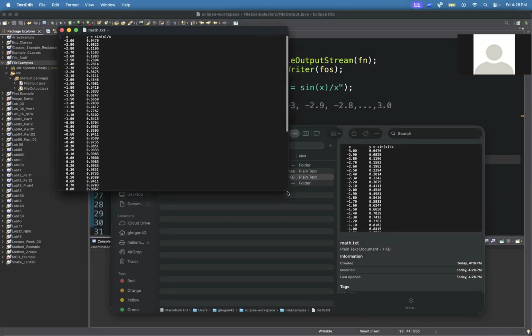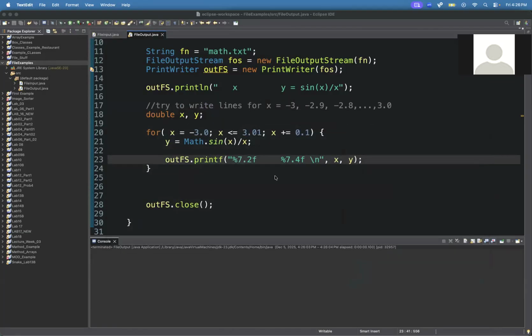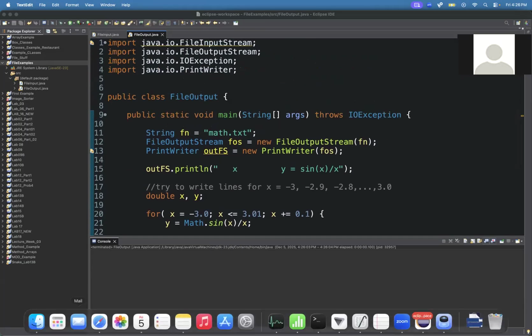Cool. So that was just an example of outputting a text file with actual information in it. We were able to make a table of X and Y values, and you'd be able to copy and paste the values from there into a spreadsheet if you needed them or something like that, if you are so inclined. Okay, well, anyway, I think that is everything I needed to talk about here.